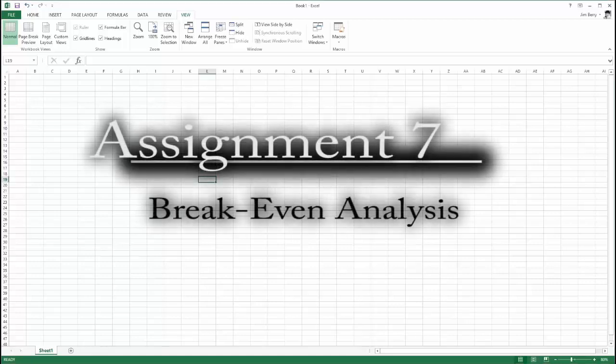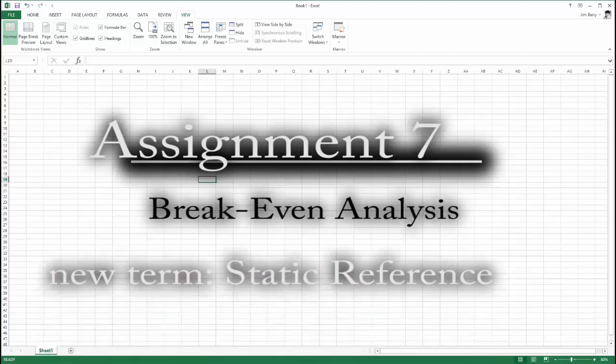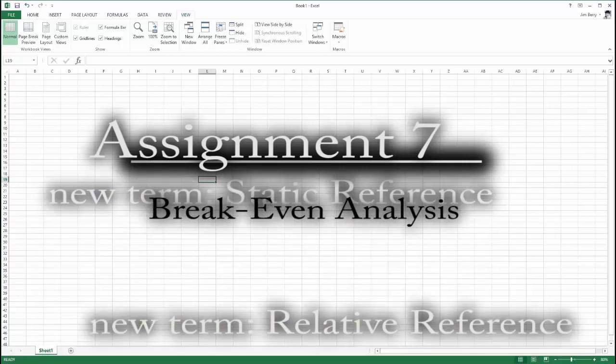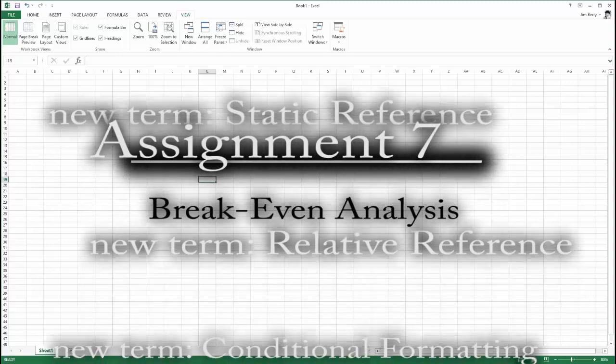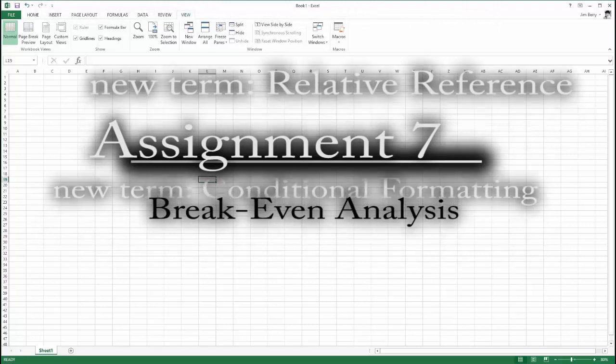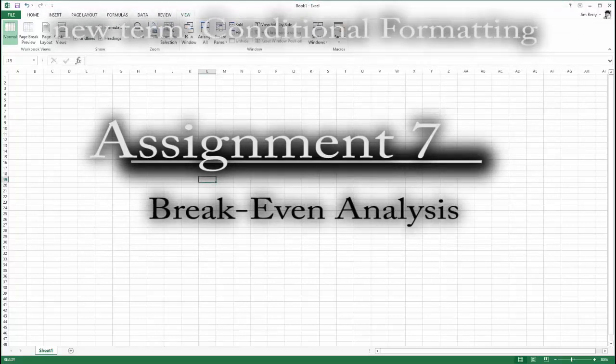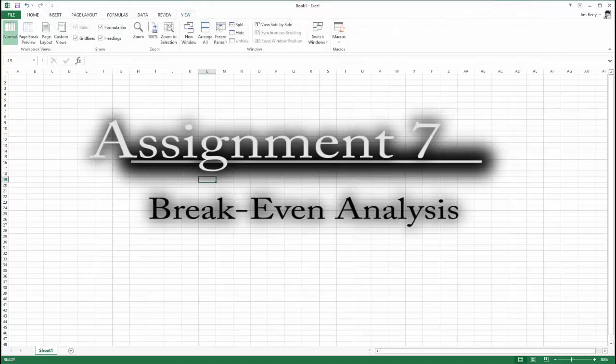Hey there. Today we're going to look at assignment 7 for 1120 section 602. Assignment 7 is talking about robots replacing skilled workers. In the directions it says up to 10 skilled workers and up to 10 robots. So we're going to make this spreadsheet dynamic instead of static.